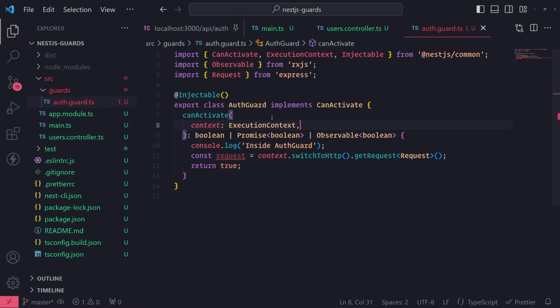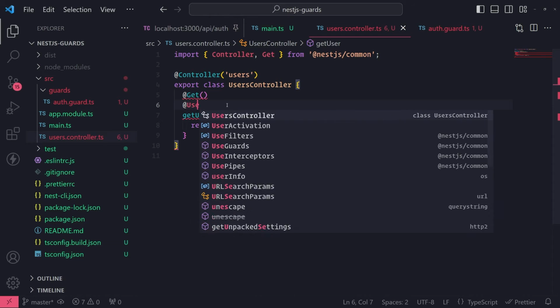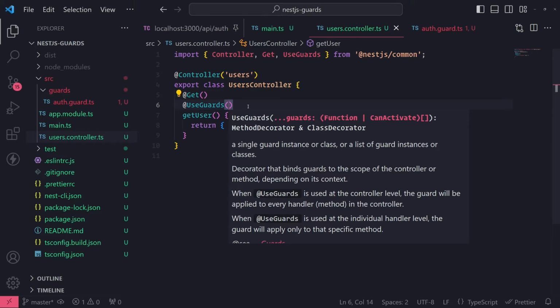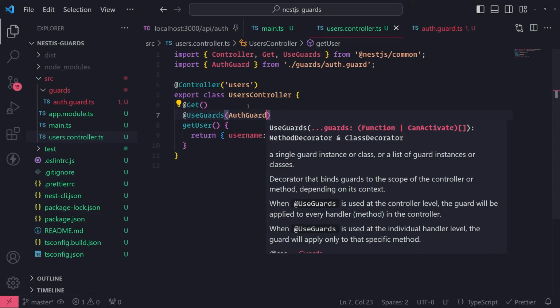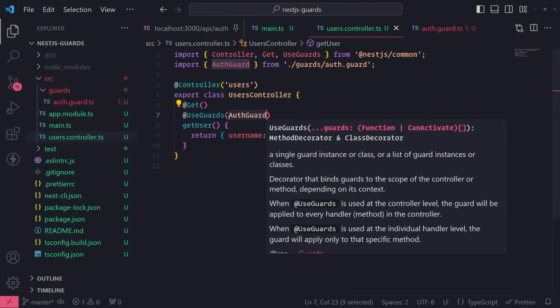Now in order to apply this guard for our endpoint, for this get user endpoint right over here, we need to bind it by using the UseGuards decorator. That's going to be imported from @nestjs/common. And over here, you just pass in your guards. So I'm going to pass in AuthGuard like this. I'm passing in the class as if it was an argument. NestJS will take care of injecting the AuthGuard instance via dependency injection, or you can pass it like this if you wanted to create your own instance. But we can just do it like this.